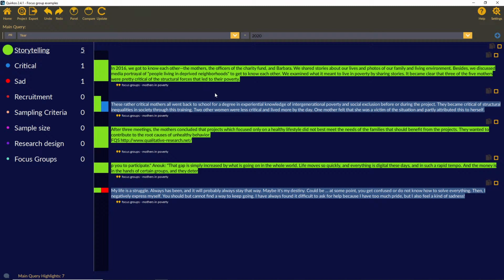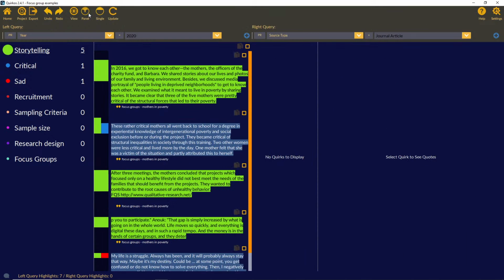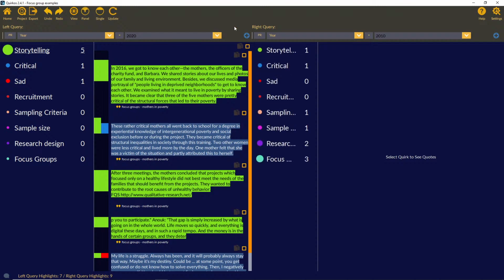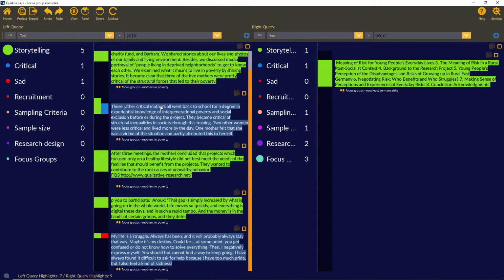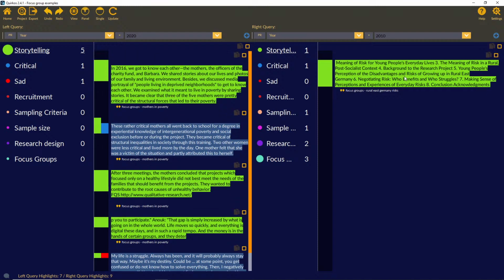We can also do a side-by-side comparison in this view. So there's a button here called compare. We'll click on that one there, and it basically splits the screen in half and lets us run 2 queries at the same time that are completely independent of each other. So we'll choose year here as well, 2010, click on update, and now side by side we can see the differences here. So this is what one paper was saying about storytelling, and this is what the other was.